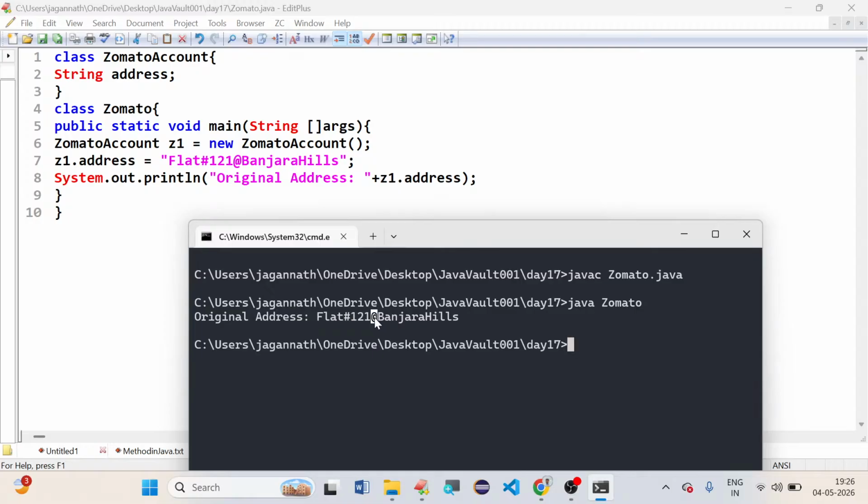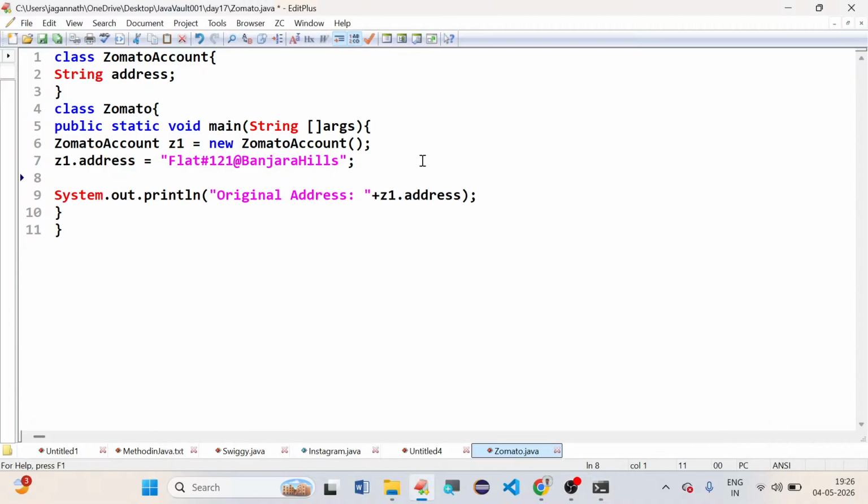What I want to do is replace this hashtag and at the rate. I want to replace hashtag with a hyphen and the at the rate with a space. Listen again. I want to replace hashtag with a hyphen and at the rate with space. So to replace the character, we are having a predefined method named replace method.